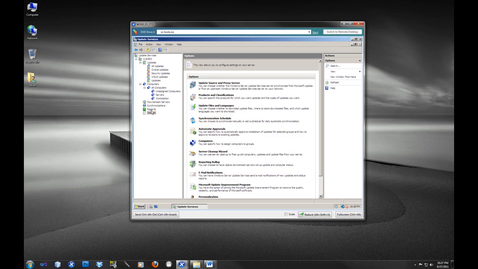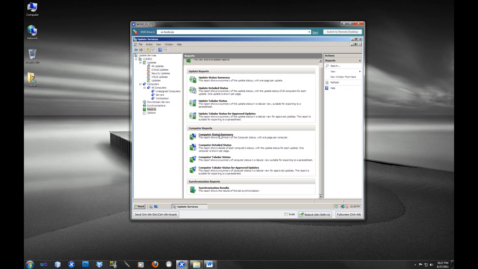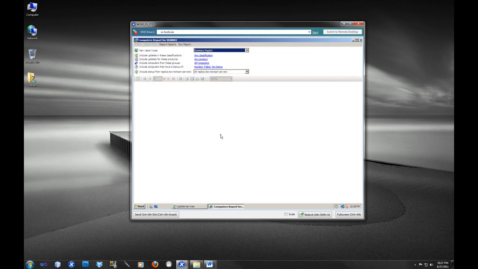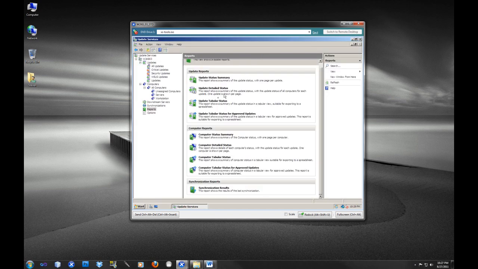And now, some reports you can view here. We did install that report viewer. I did post a link to that install on the blog. So for example, computer status summary. Let's take a look at this. We're going to run the report and see what our systems have done. And look, we don't have any systems that have updated with the WSUS server so far. So again, this is a pretty clean, pristine server.